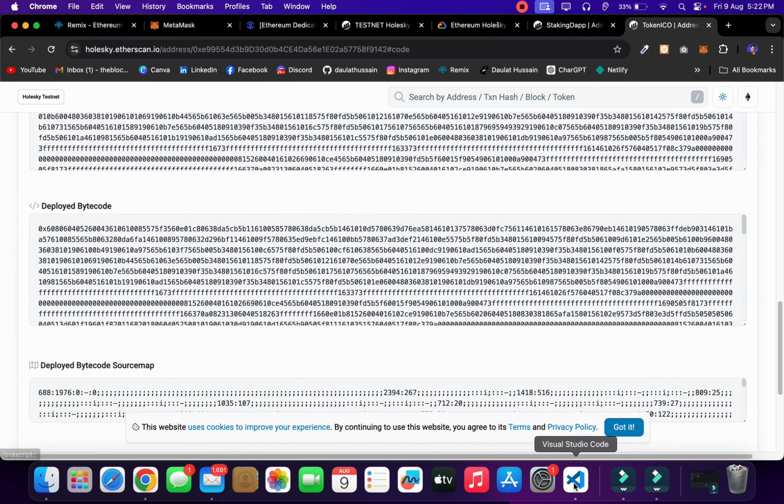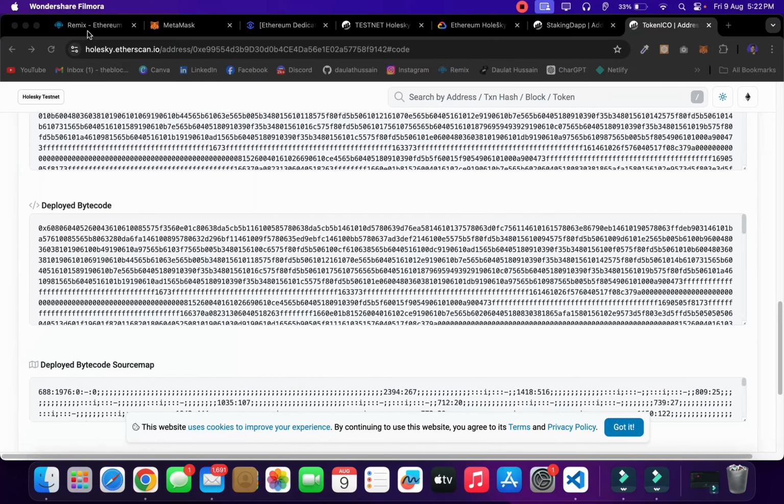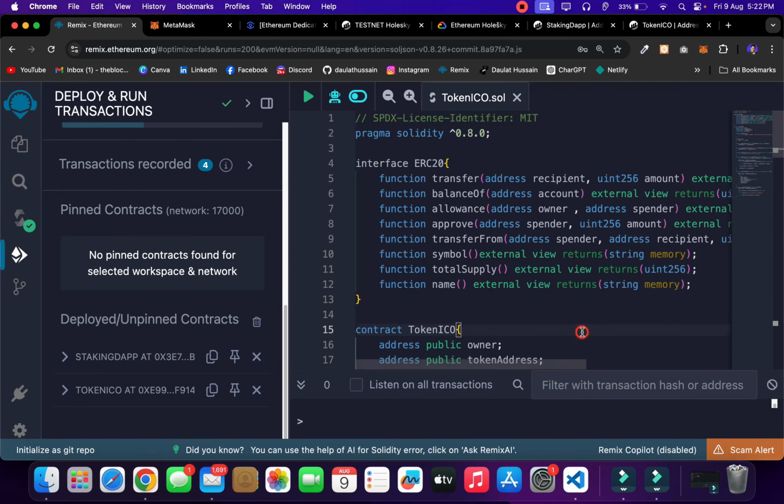So that's the first thing we have to do. Let's come back here. We got the address of our token ICO contract. Now we can come back here. Let's get the code.